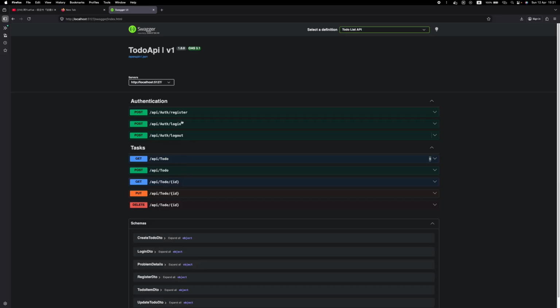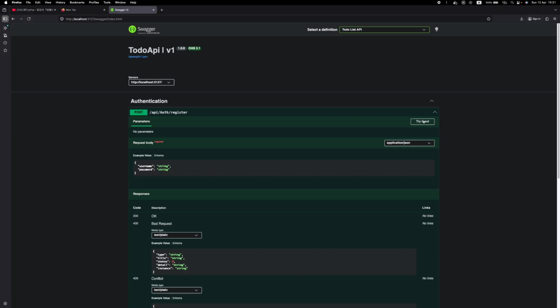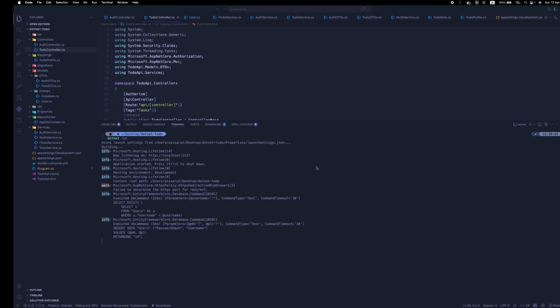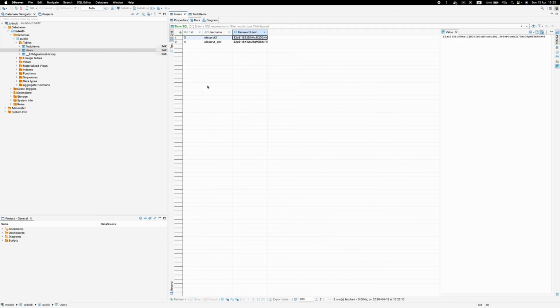Then if we want to test with register, just register and try it out. Username, just very simple, root. And password is very simple, test exam. So test, and we create. It works already.